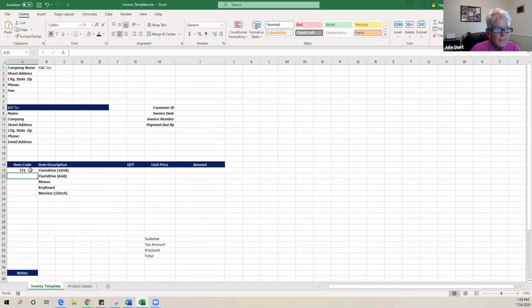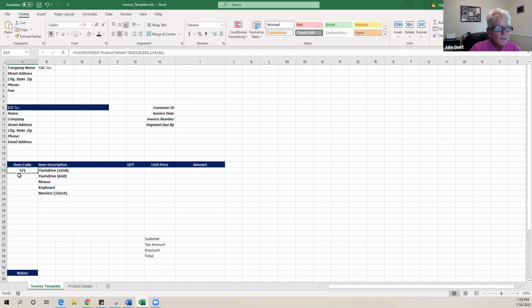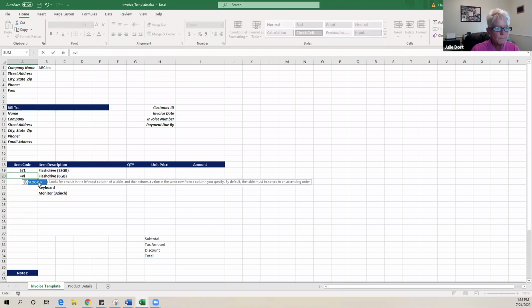And you can see that the item code is 571. Let's come over here to product details, make sure that the flash drive 32 gigabytes is indeed 571. So we are good there. We'll come down, we'll do that one more time. So I'm going to type in equal and my VLOOKUP. I'll double click on that.